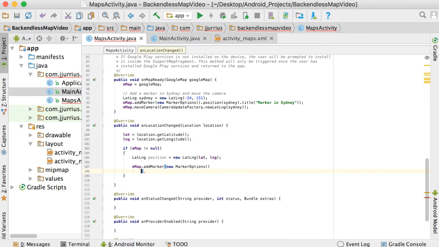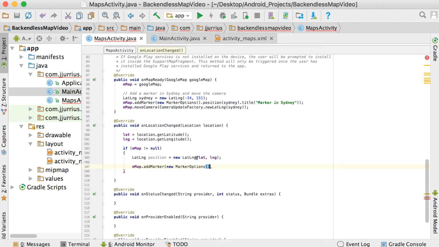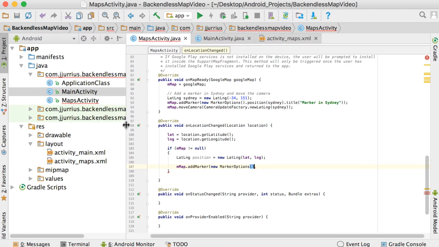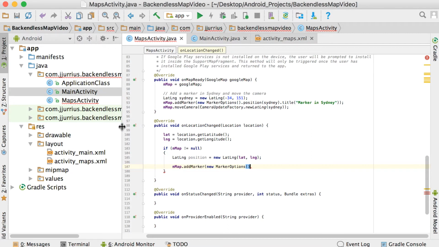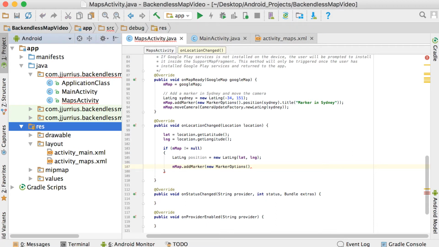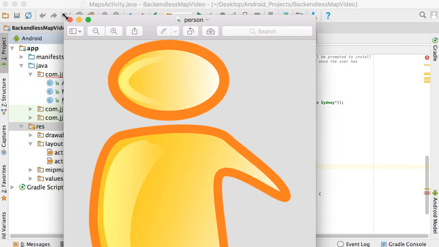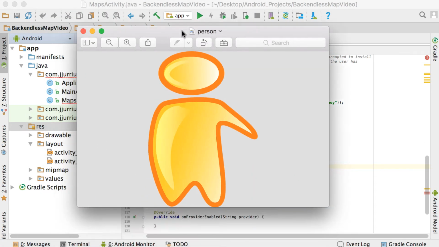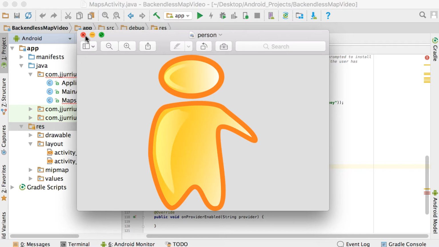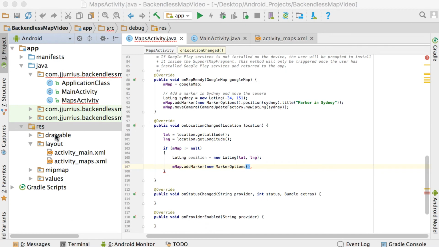Before I add the icon, let me just go and add a new picture. You can choose your own picture for the user to see where he is on the map currently. I've downloaded a picture, let me just see if I can open it up quickly. It's a picture of a person. It looks like this, so I'm going to use this picture. Download your own picture online, and then we'll add it to our Android application.